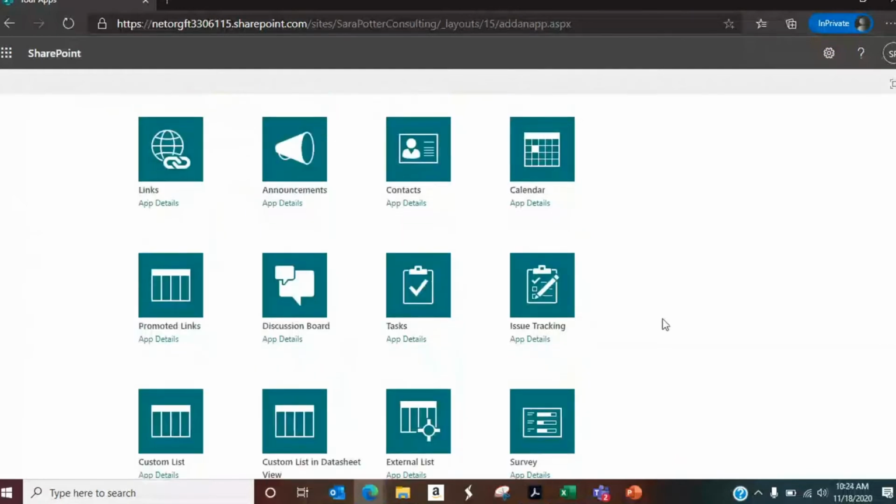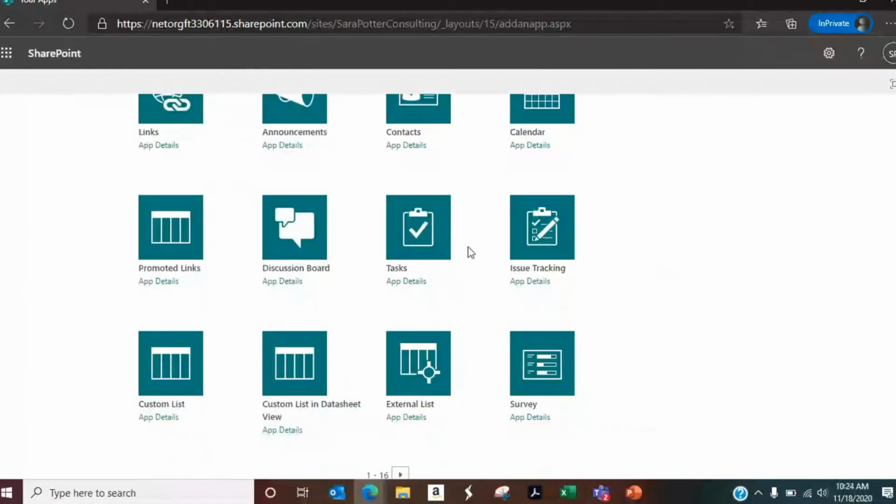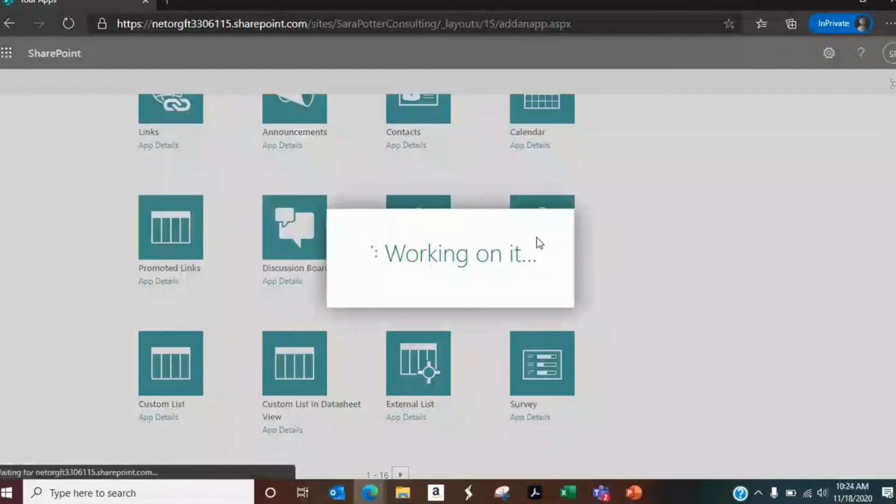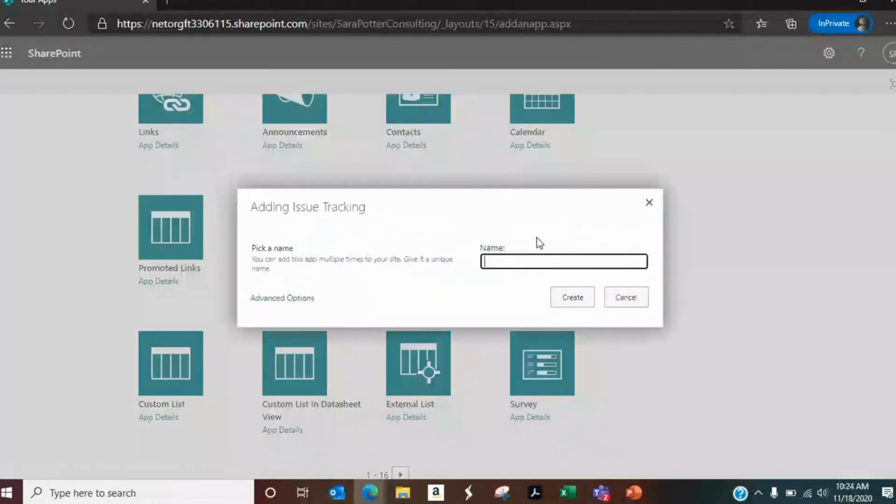And let's look at, let's do an issue tracking. So I could create a custom list, or we could start from scratch, and here we'll call this issues.